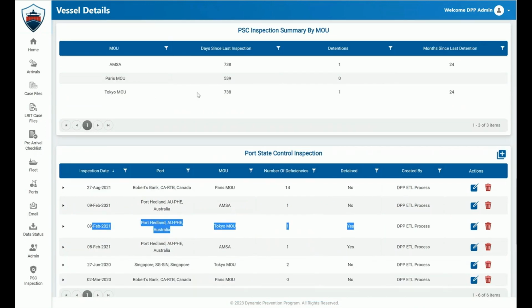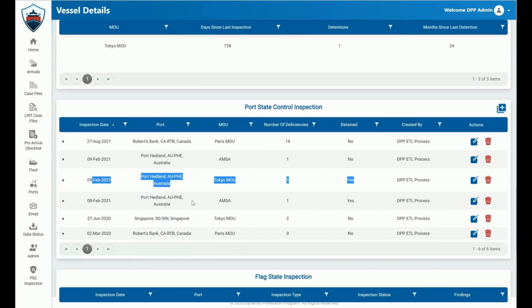Then for Tokyo MOU, it's been 2 years since it had been inspected there. I'm thinking this is the same detention. It's probably been reported twice, once under Paris MOU, once under Tokyo MOU. Yeah, here, this is the Tokyo MOU one, and then AMSA. For some reason, sometimes Tokyo MOU and AMSA are both reporting the same inspection. We're actually working on this.